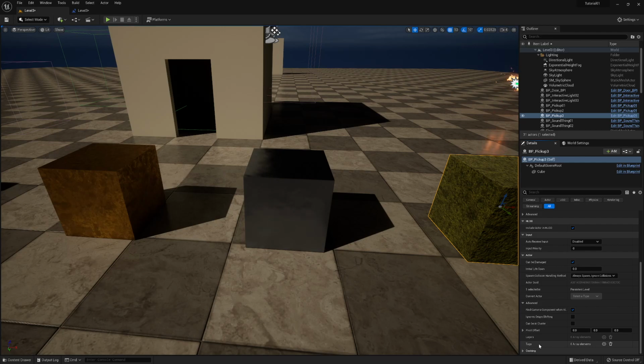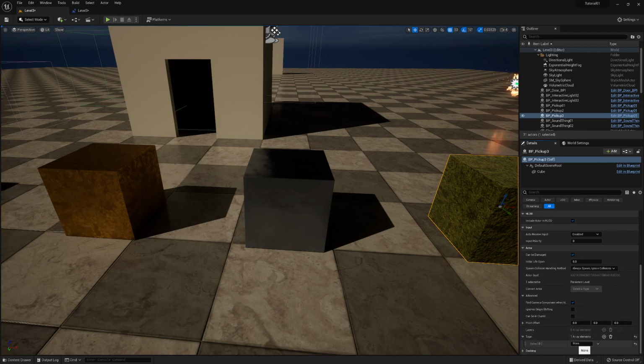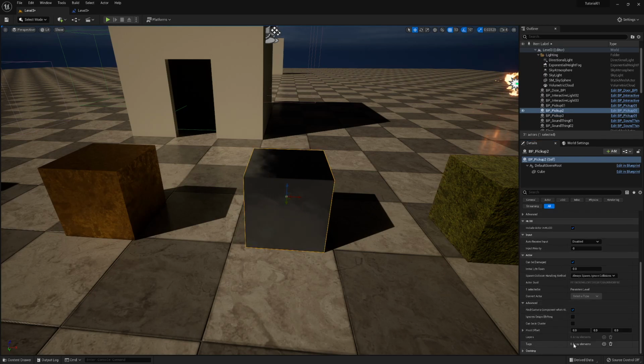So if we wanted to select a specific pickup, for instance, we could give it an individual tag name. This is actually an array, so I'm just going to say add element, index 0, and at the moment, let's call this food. Let's go to this one, same one. We're going to add a tag, and you can see obviously we can add multiple tags. Let's call this one water.